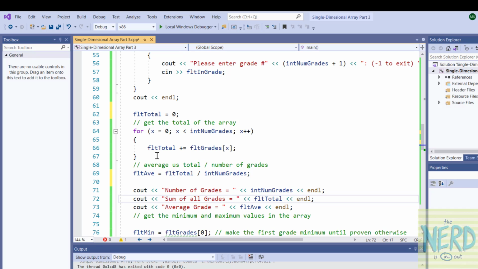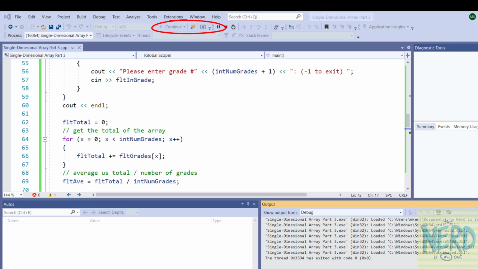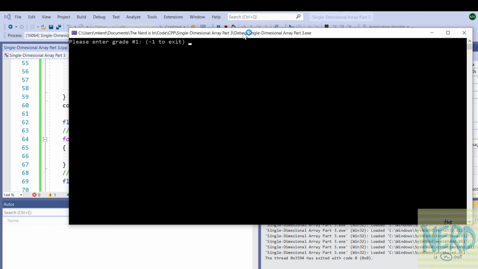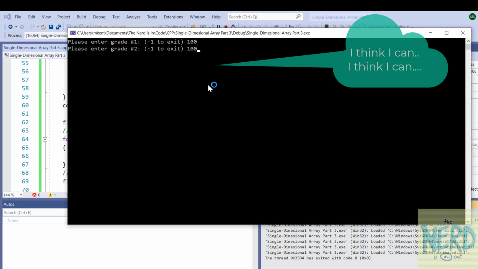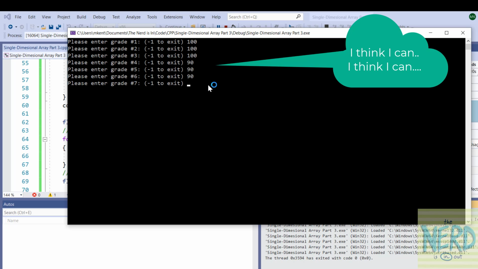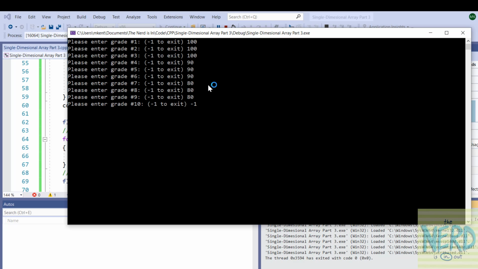But I think this would be a good time at this point to run the program so we can see how it works. I'll come up here and hit my green triangle to start the program. And since I run dual screen, it put the console window on the other screen. I'll drag it onto the screen here, and I'm going to very carefully type in my grades: 100, 100, 100, 90, 90, 90, 80, 80, 80, and then I'll type in -1 because I don't have any more grades I want to enter.